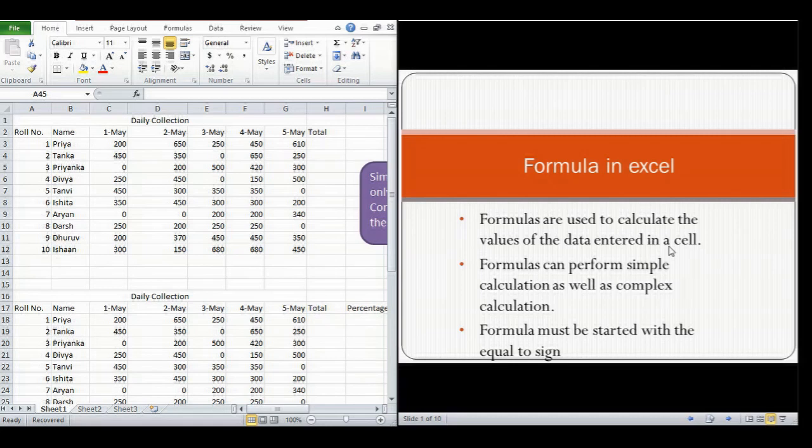Formula can perform simple calculations as well as complex calculations, and we need to follow some rules while writing the formula. So formula must start with an equals to sign. Now I will be demonstrating how to calculate the sum by using the formula.